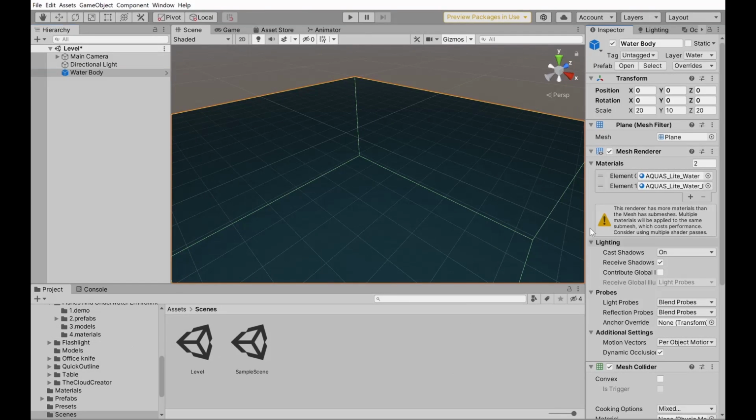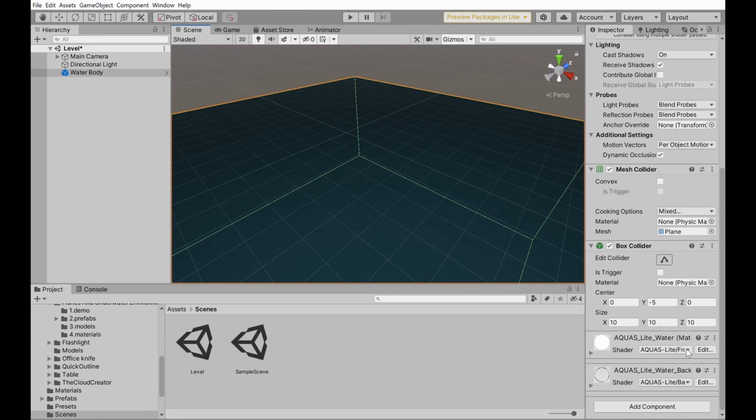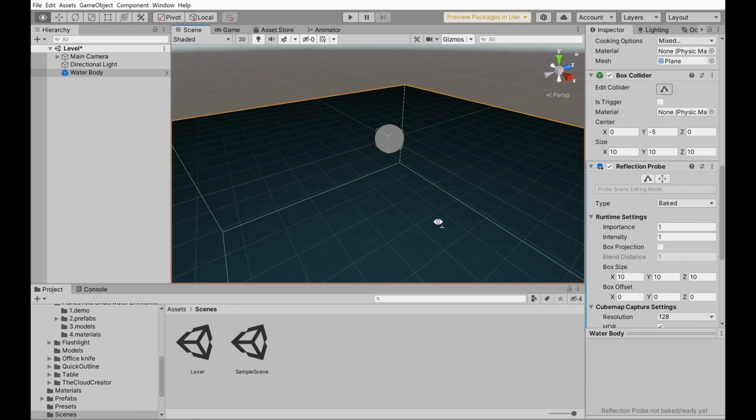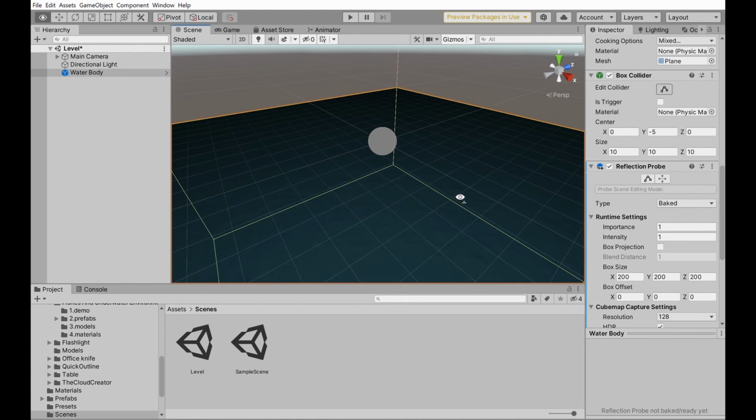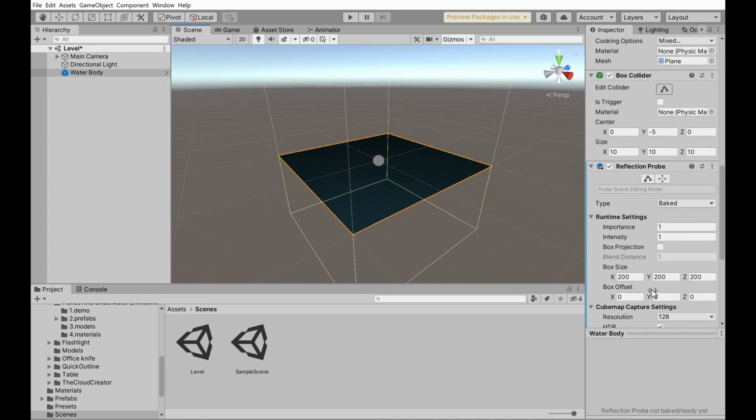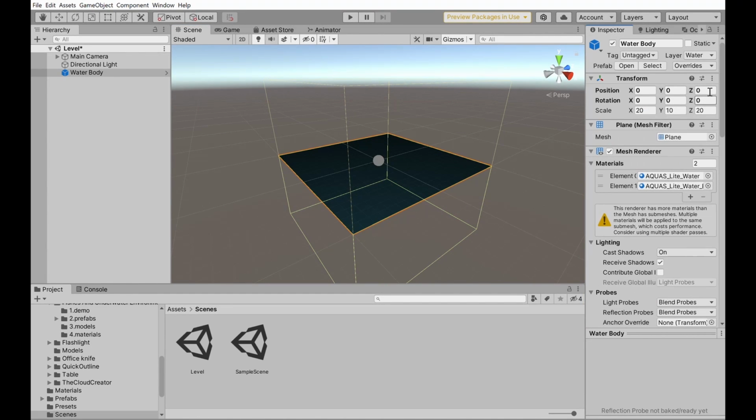Now if we go back to our water prefab, we're going to add a reflection probe component to it, and we're going to set its box size to 200 by 200 by 200 so that it's the same size as the water plane. The reflection probe is so that we can allow the water material to capture reflections from its surroundings.